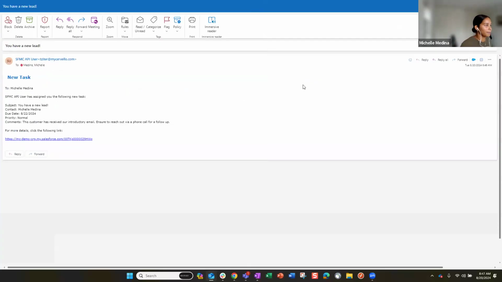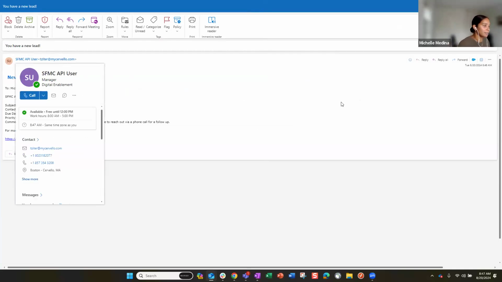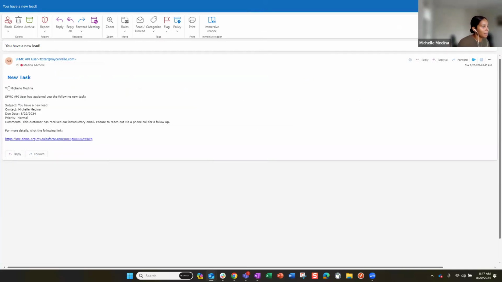Right, so you can see here, you have a new lead. The API user, that's the user through Marketing Cloud Connect, is who is sending the email, and then to myself, saying they assigned you a new follow-up task. You have a new lead. The due date, as you can see here, is August 22nd, 2 days, which is the day we configured. And then also any comments, so that's our description here. This customer received our introductory email. Let's make sure to follow up via phone call.